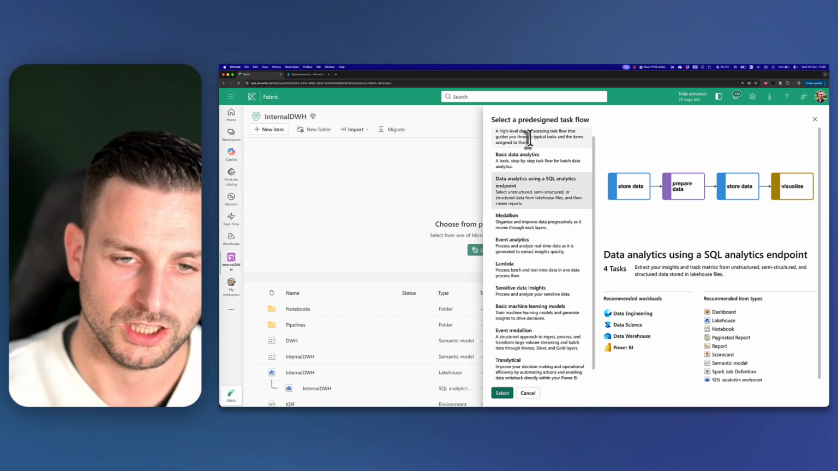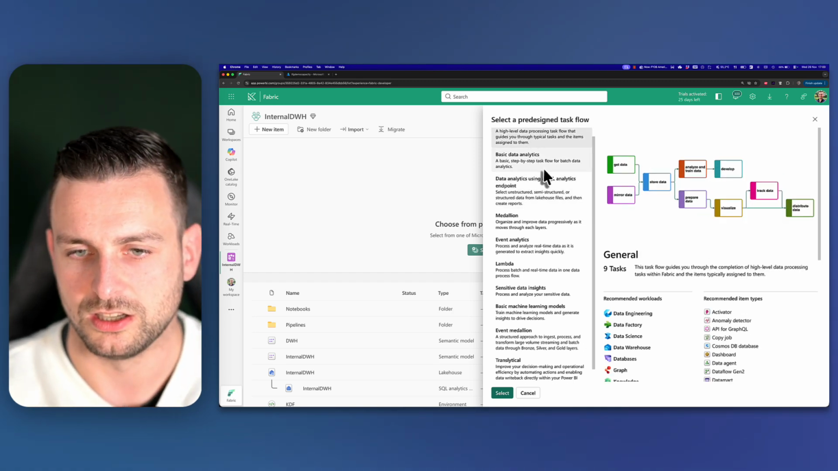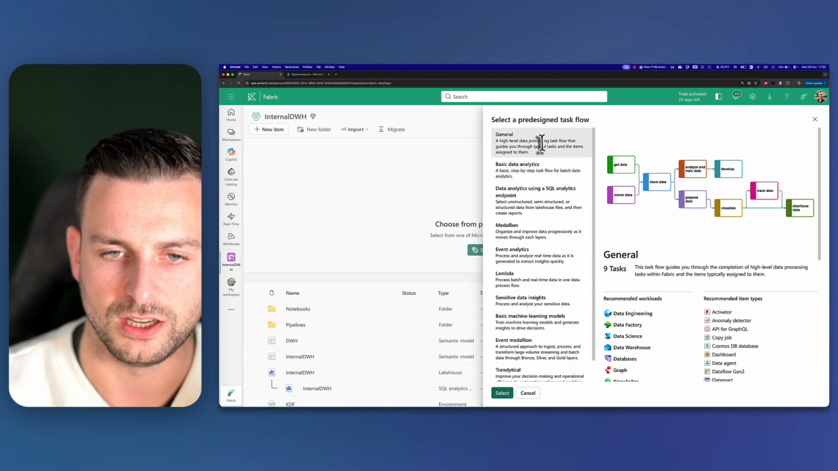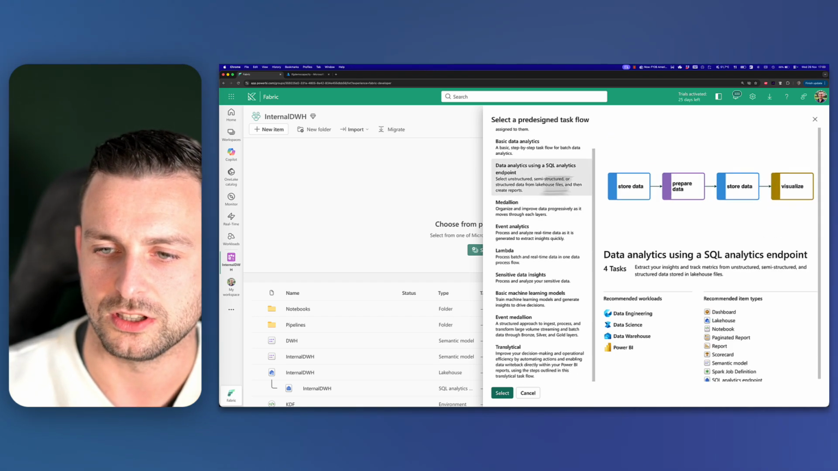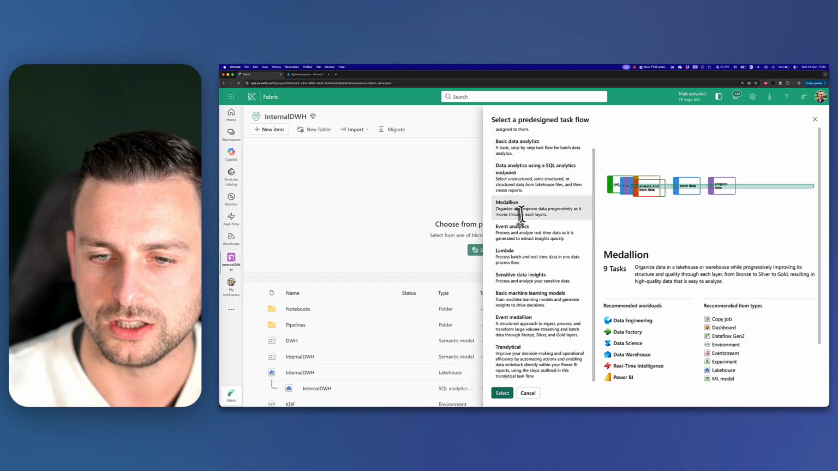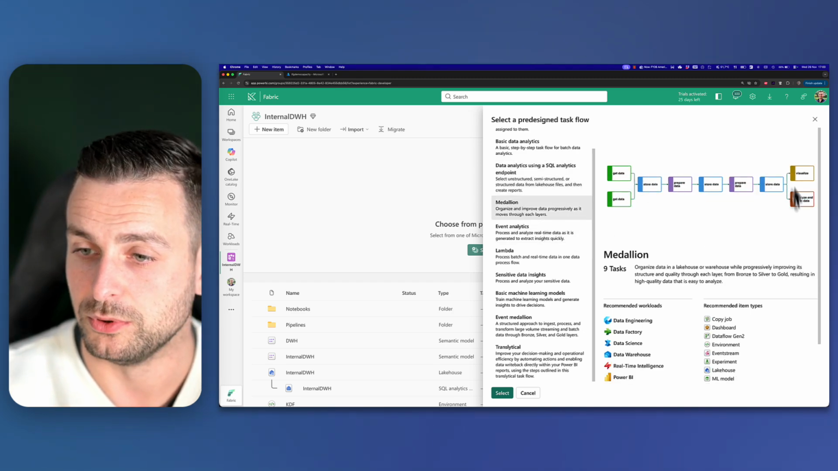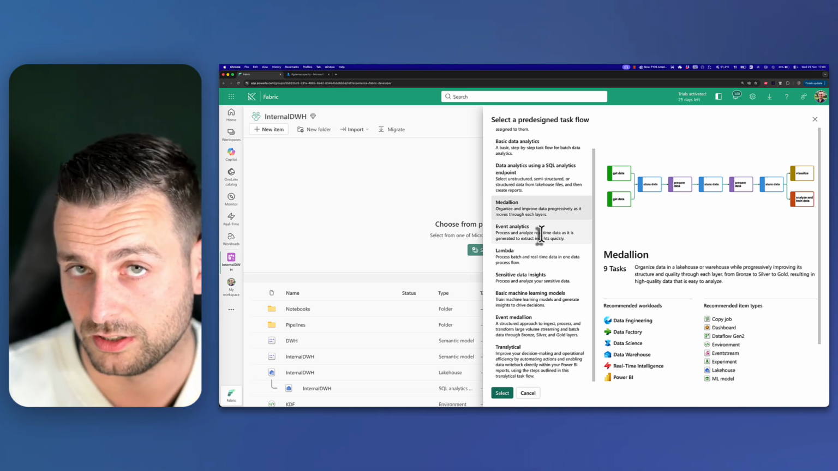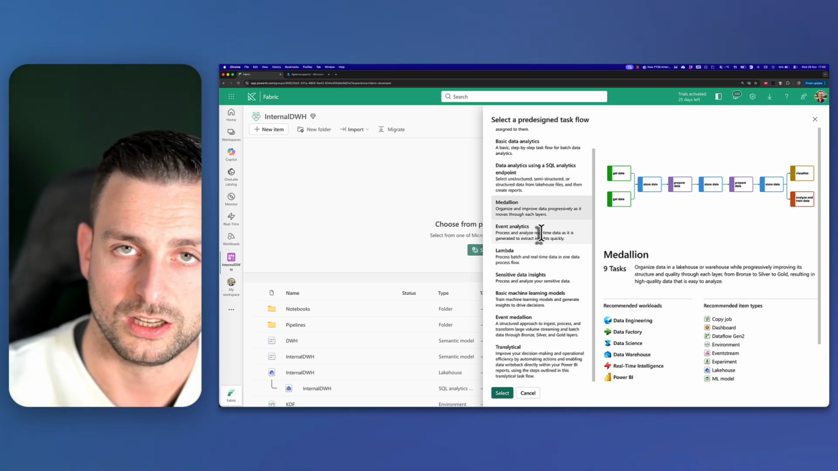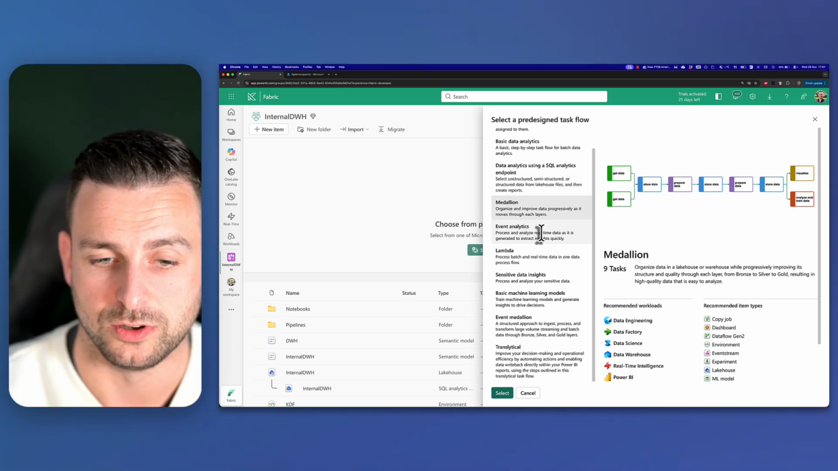So what we can see here on the screen right now is that we have a set of pre-designed task flows that you can immediately see are kind of flowcharts, where you can figure out that we can put certain pieces of the puzzle of our data platform in a certain task within a task flow.